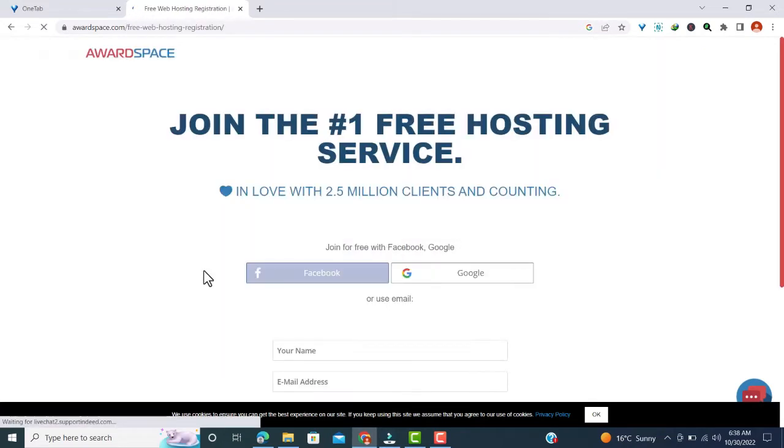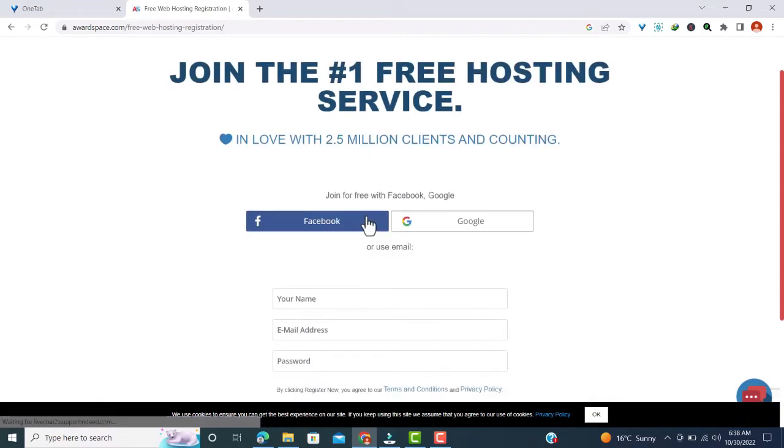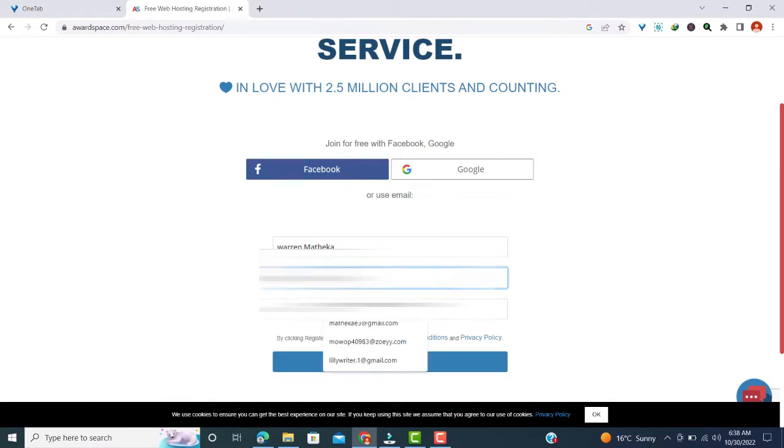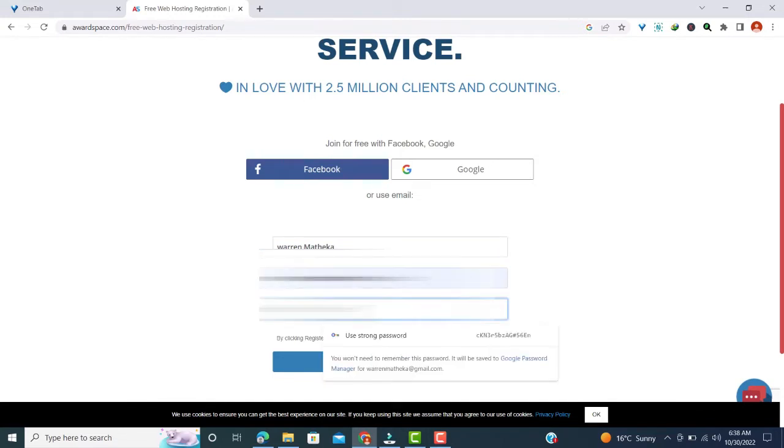There are three ways to sign up. You can sign up using Facebook, using Google, or manually enter your details, that is through email. So let us use the manual method whereby we'll enter our details. So click on that, enter your name, enter your email, and enter your password. Make sure that your password is strong and store it somewhere, because you'll need it to log in every time you want to access your cPanel and install other software.